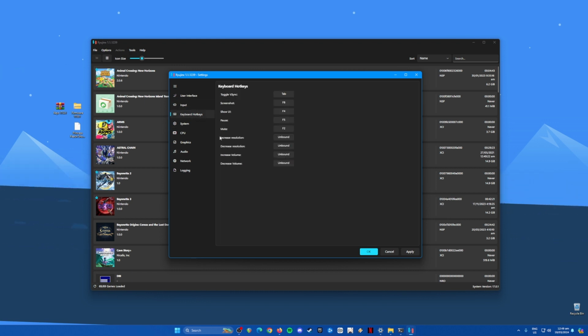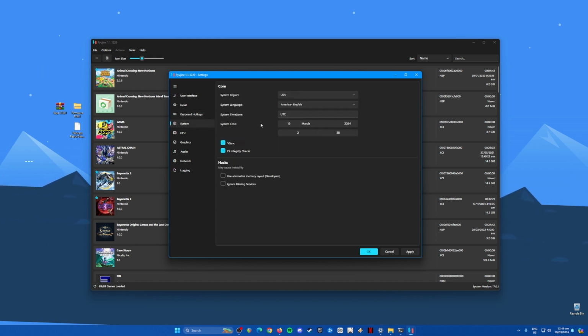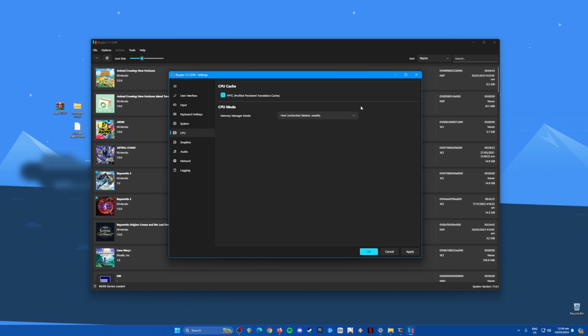Now go to Keyboard and Hotkeys. These are the default settings here. Now go to System. Really simple settings. You can change the region, language, time zone, and system time to whatever you like, because if you want to progress some of the games that you have, such as Animal Crossing, you can change them here. Now go to CPU. These are the settings here, so be sure to copy them.